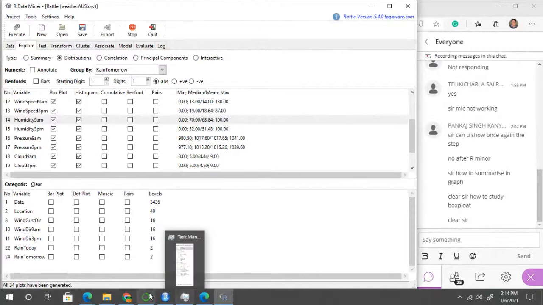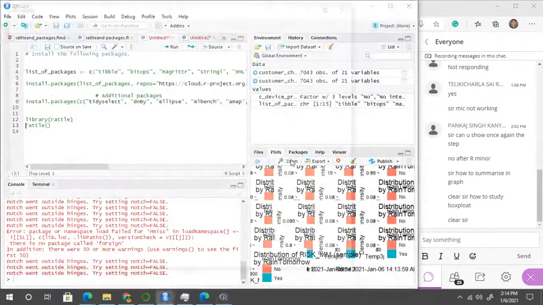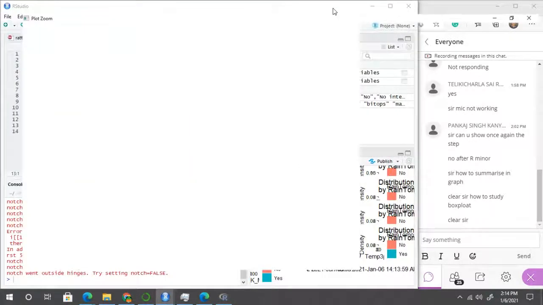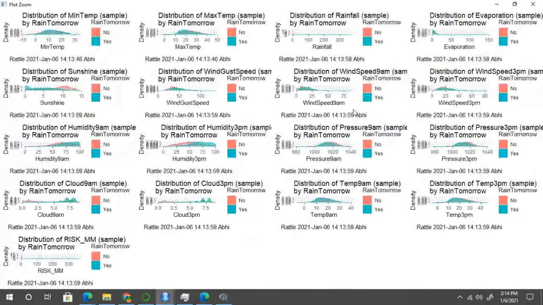Okay, and show your output in your RStudio. So this is the output for the RStudio. These are the graphs. This is the distribution of minimum temperature by rain tomorrow. The maximum shows there is rain tomorrow. Yes is the maximum choice right here, and no is the minimum. So temperature is also distributed. This is the minimum temperature variation right here.